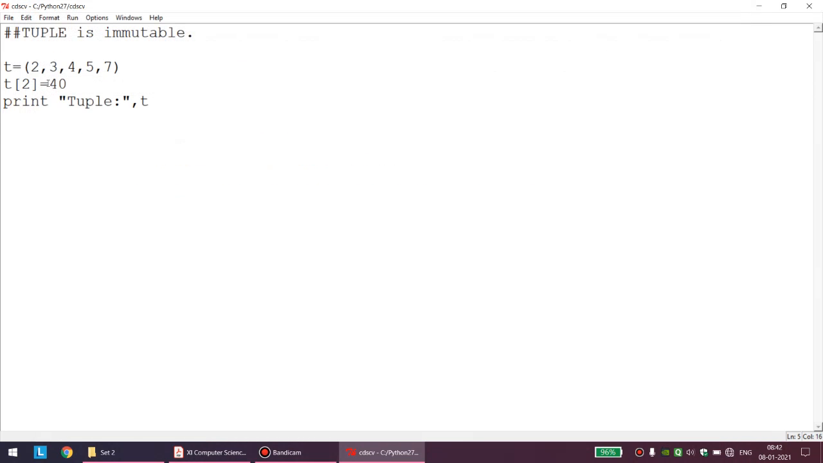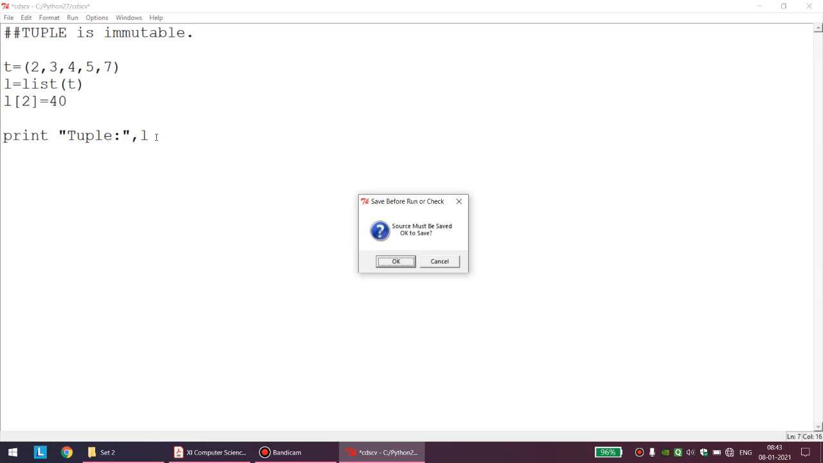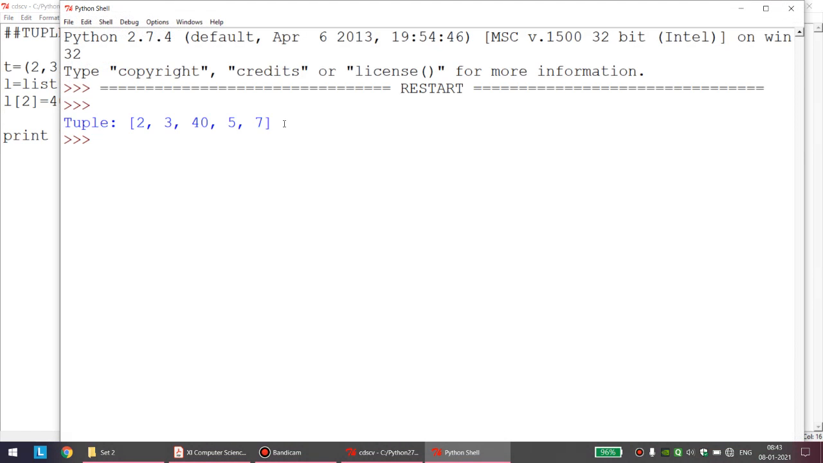So what we discussed last week, to change the contents of a tuple, is that we first typecast the tuple into a list. I am typecasting the tuple into a list, and if I change the contents of the list, that will be printed. But I want the output to be displayed in the form of a tuple, not in the form of a list.